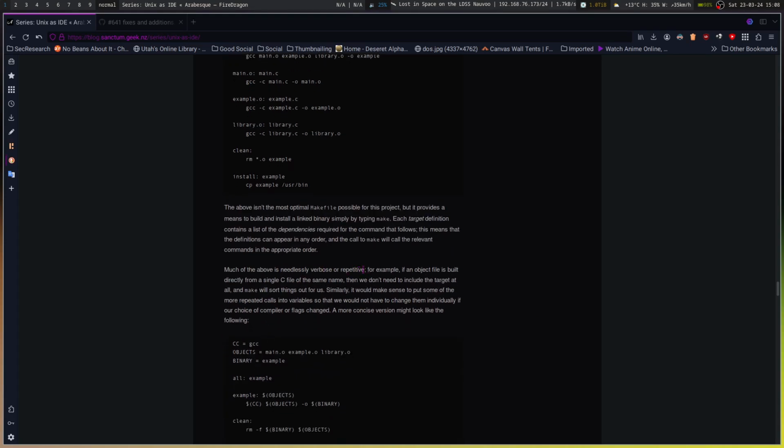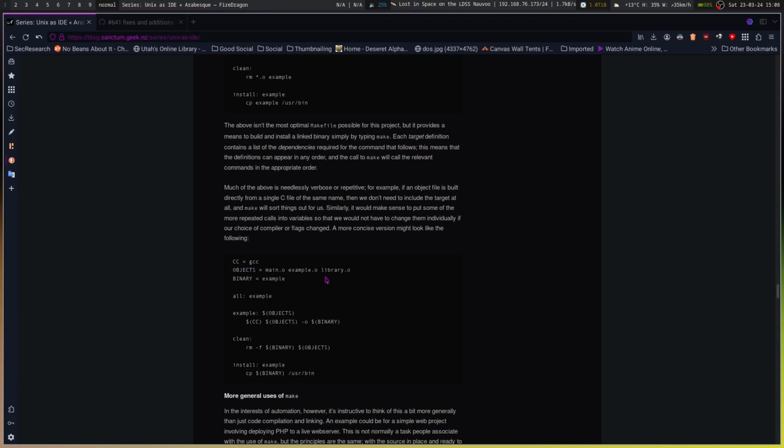Much of the above is needlessly verbose or repetitive. For example, if an object file is built directly from a single C file of the same name, then we don't need to include the target at all, and make will sort things out for us. Similarly, it would make sense to put some of the more repeated calls into variables so that we wouldn't have to change them individually if our choice of compiler flags change.